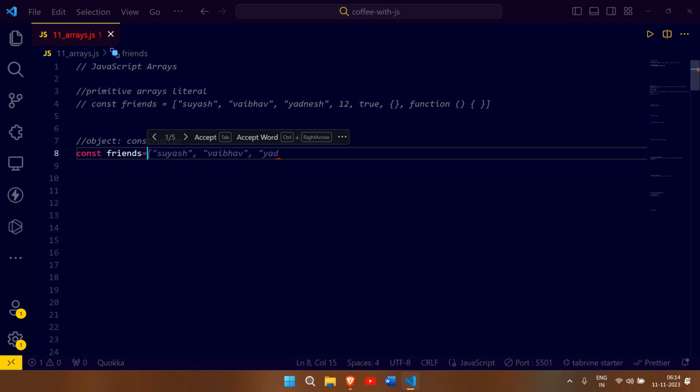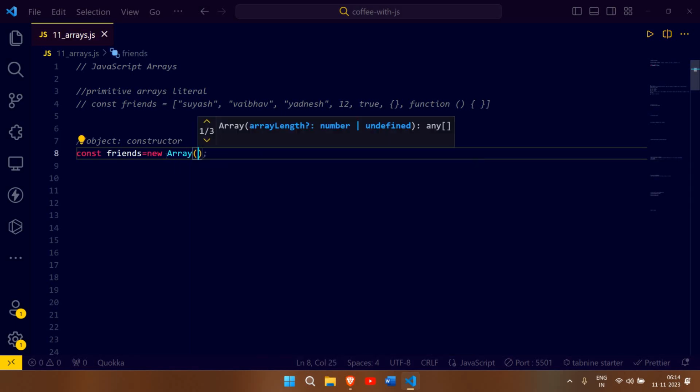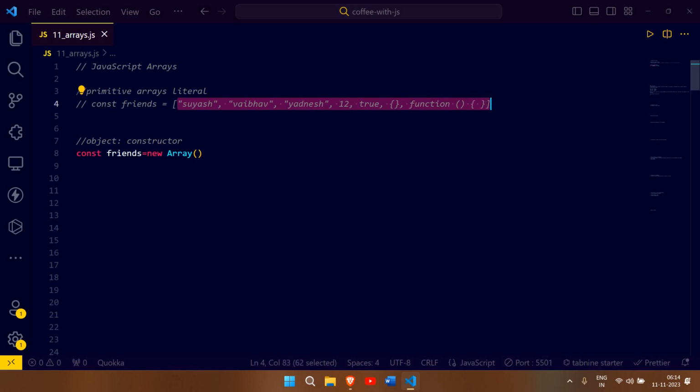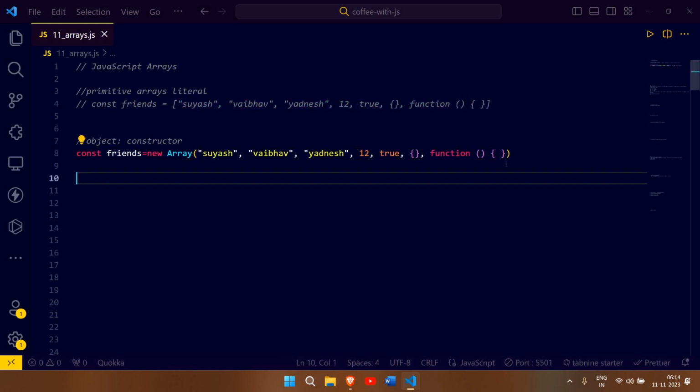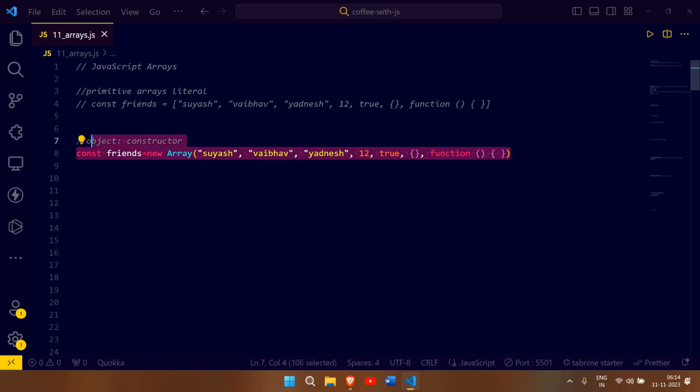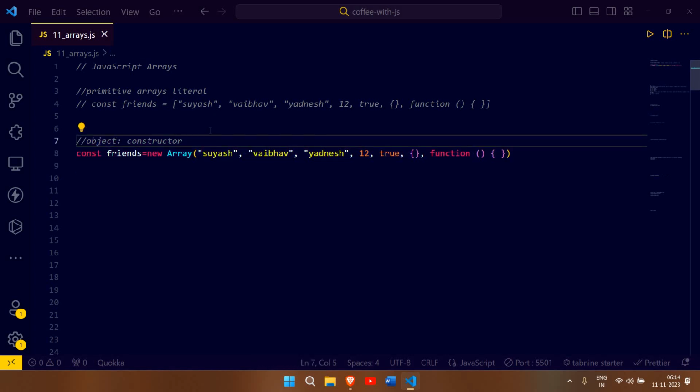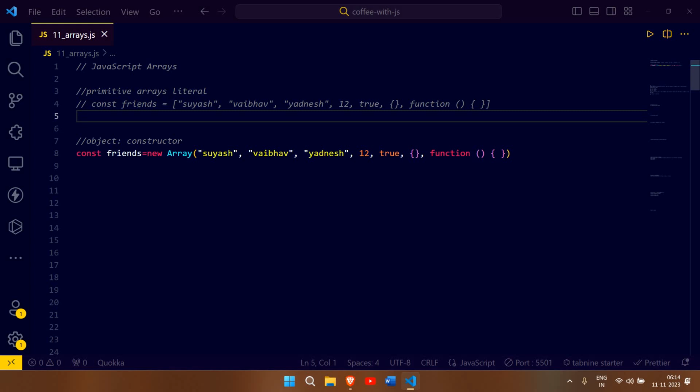We use the new keyword, and then I will just say Array, and in the Array I will pass the values. Let's suppose I have to pass this whole string, so I can do it. So this is how we do it. So these are the two ways of declaring arrays in JavaScript. This is the object way, object arrays, and this is the literal way. We will see the difference also.